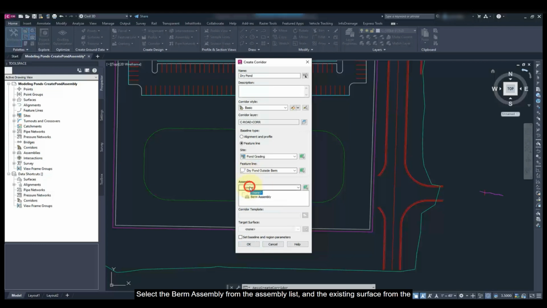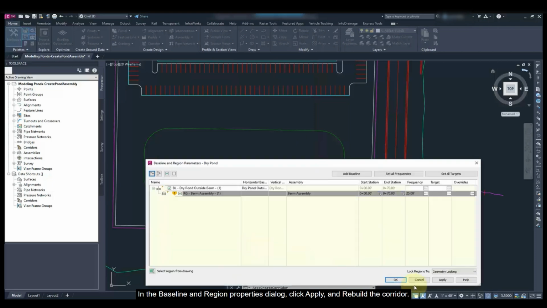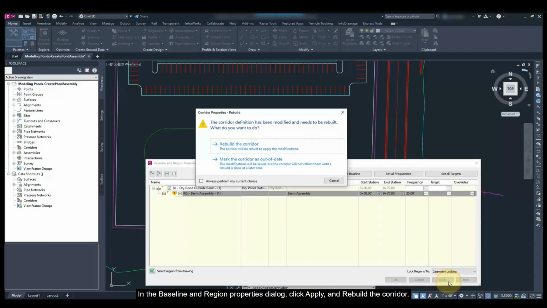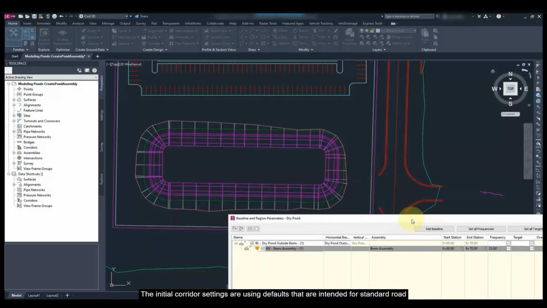Select the berm assembly from the assembly list and the existing surface from the surface target list. When you are all set, click OK. In the Baseline and Region Parameters dialog box, click Apply to rebuild the corridor. The initial corridor settings are defaults that are intended for standard road design.